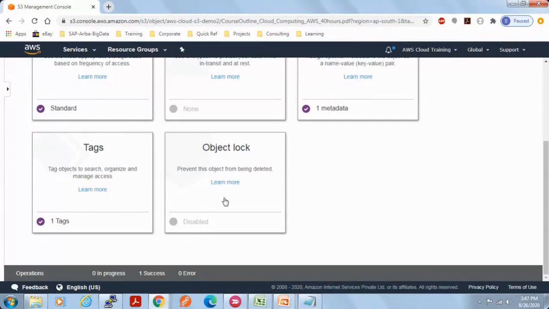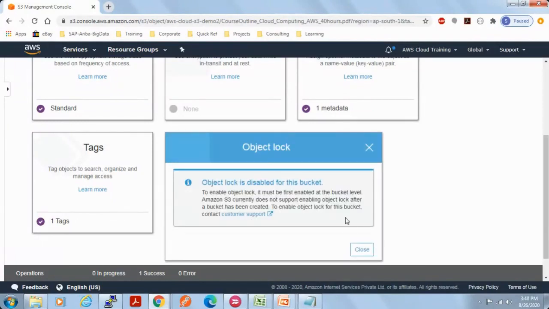And once you enable the object lock, this particular object cannot be deleted. In case you feel this particular file is something like a critical file, and accidentally, I don't want to enable the delete option.